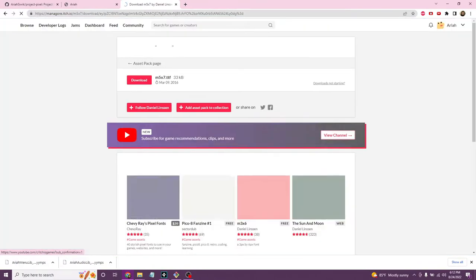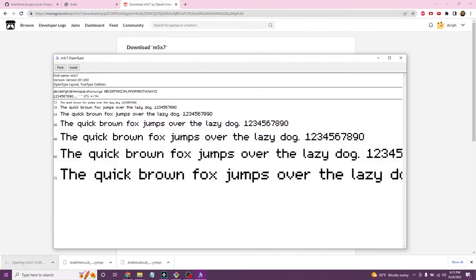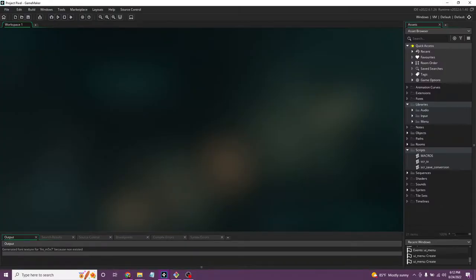Now it's taking me to the downloads, and hit download, and we got that m5x7.ttf. Click on it and hit install. I've already installed it on my computer, but you go ahead and install it. And then we're going over to GameMaker. We're probably gonna have to restart GameMaker if we just installed it.